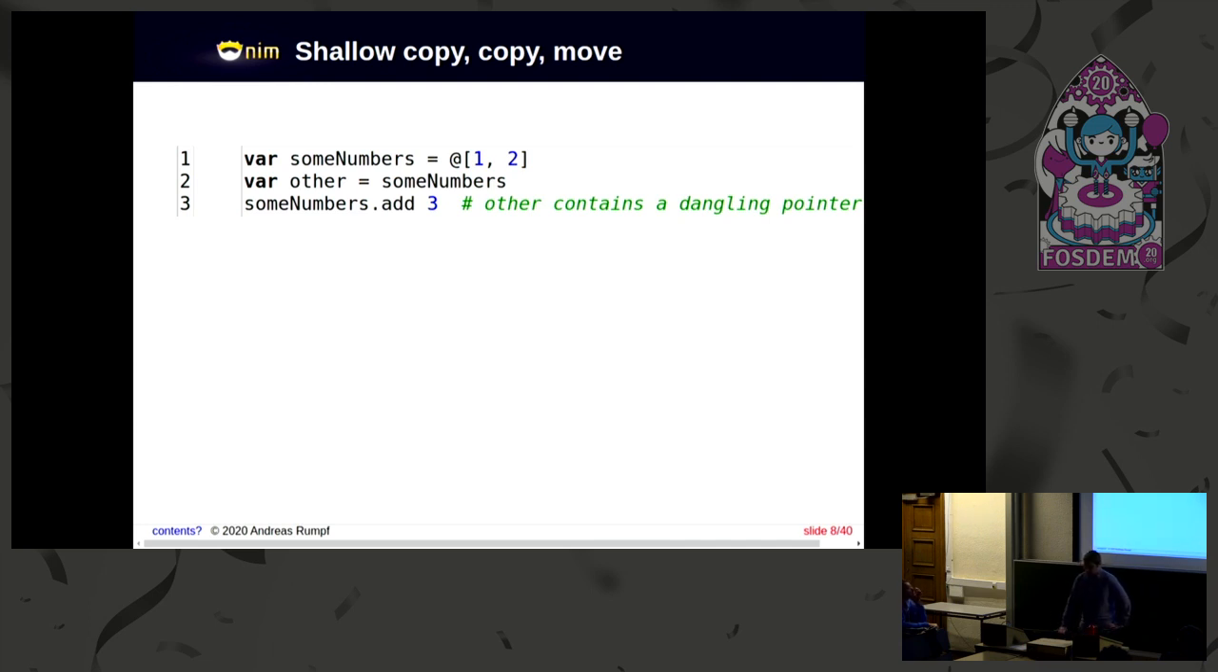So here in line 2, I say I have this other variable, and it should have the same contents as some numbers. And if I do a shallow copy and just copy all the bits, then I would copy the pointer, which is invalidated in line 3 by the append, causing this to contain a dangling pointer. So that would be very, very unsafe, and it's a very bad idea.